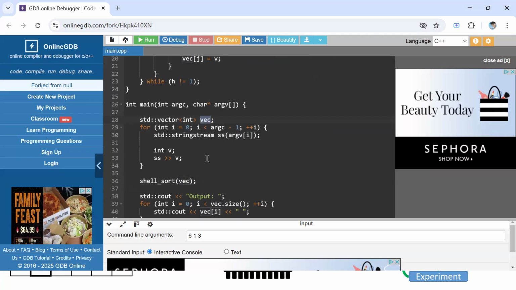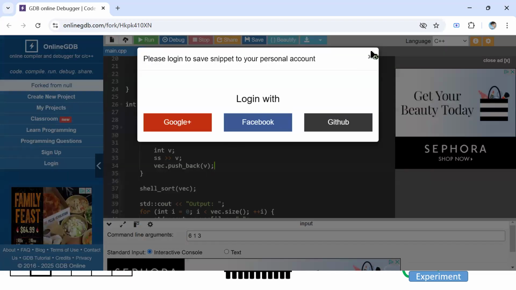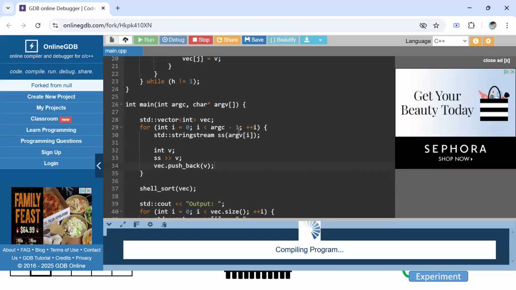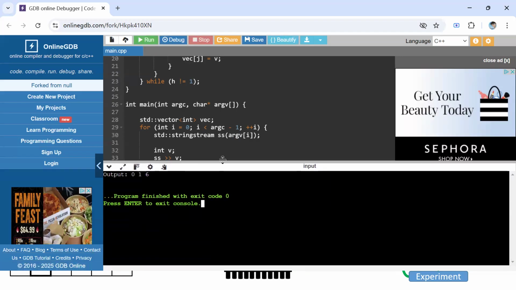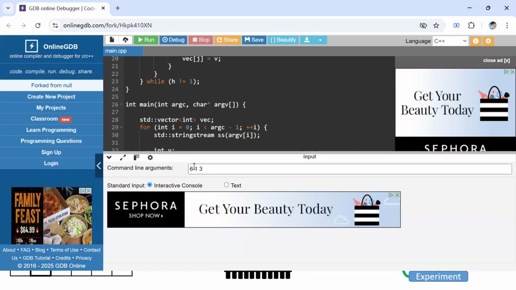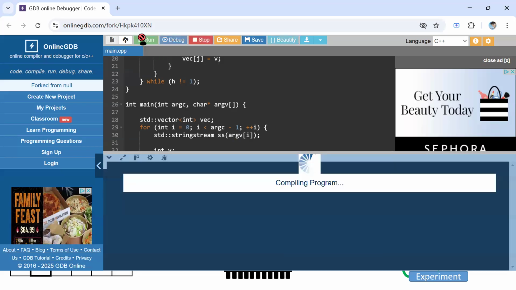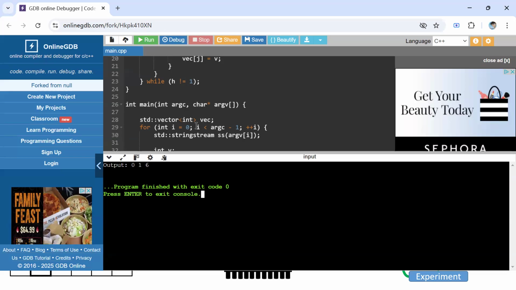It's not being pushed into vec. That's here. We push v in here and run it. So it's now giving something else, 016. It's given 613, but when we run it, we get 016. Yep.